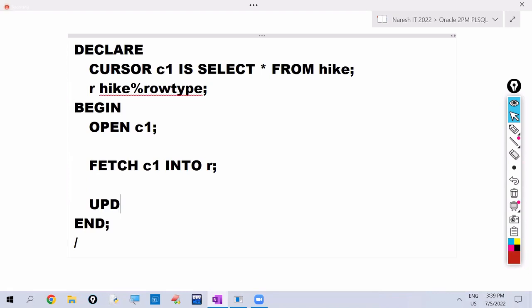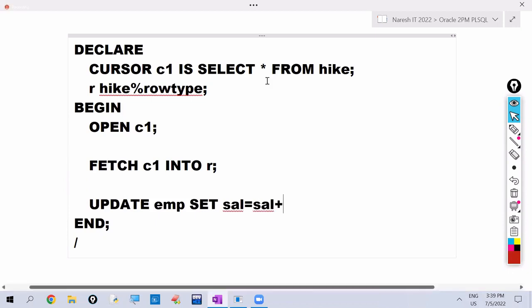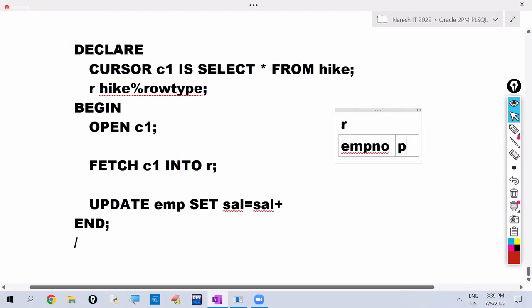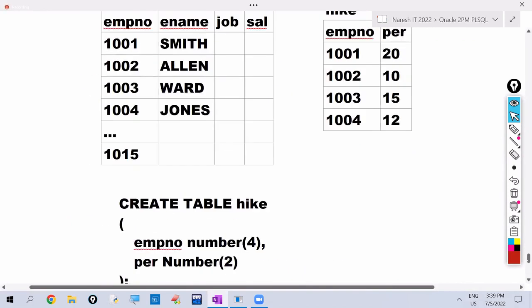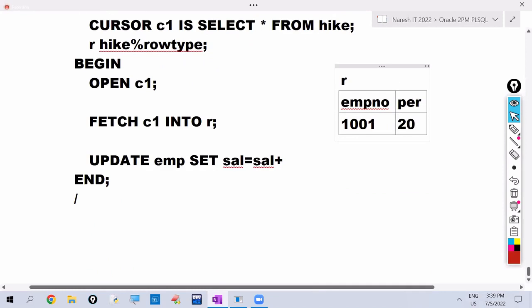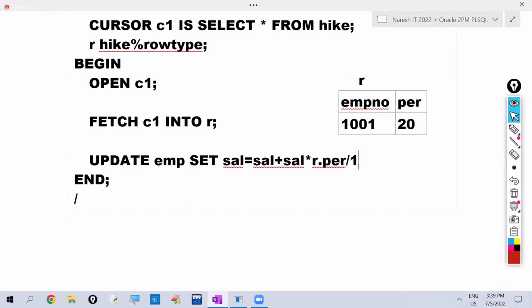We want to update the record, employee salary. What do we have to write? Update EMP set salary equals salary plus. So now what does R have? R has employee number and percentage. First employee 1001. For 1001 the percentage is 20. The first record is held in R. Okay. So this much percentage we want to increase now. So on salary, we want to calculate that much percentage. So salary into R dot percentage by 100.